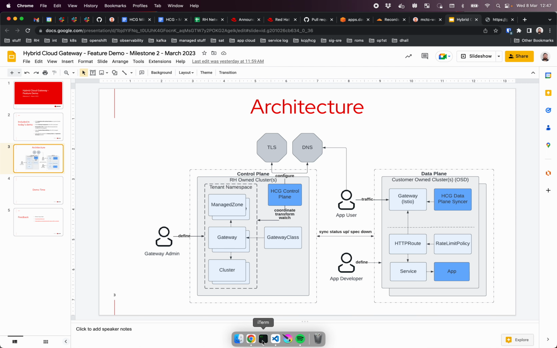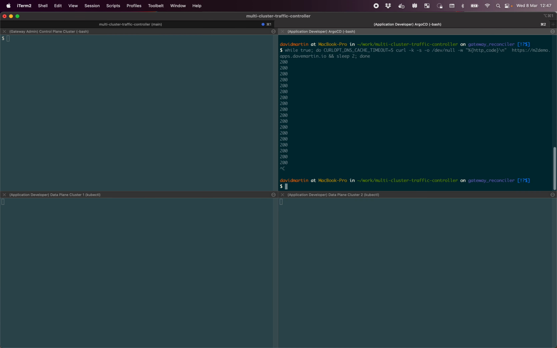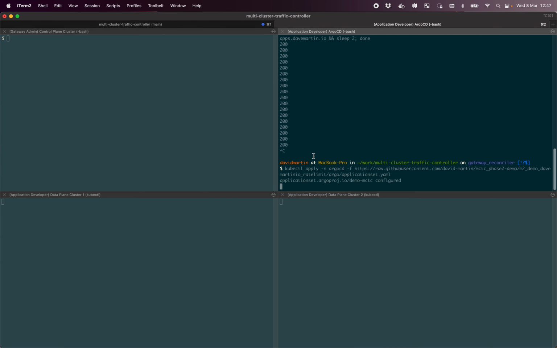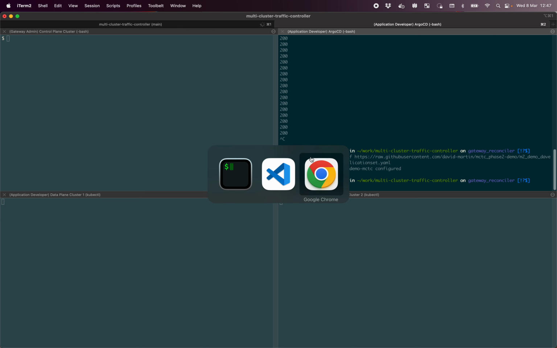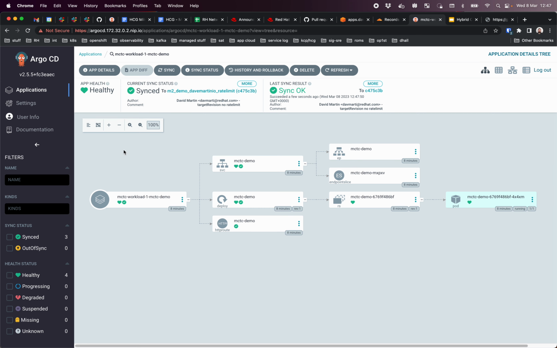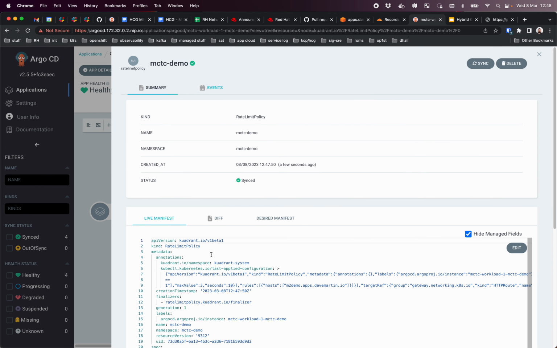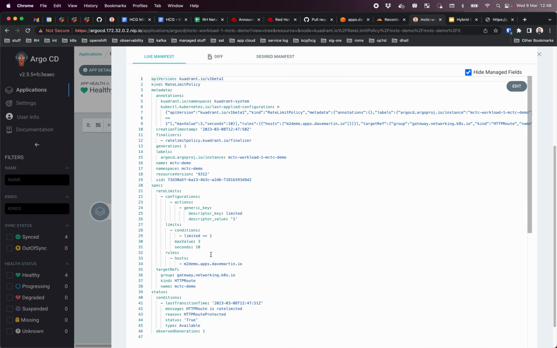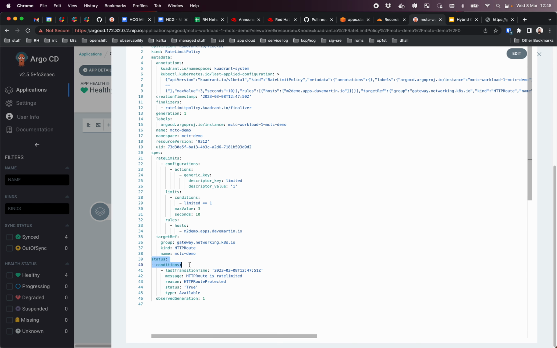To do that, we're going to make a small update to our application set in Argo CD. And I'll show that in one sec. Let's just apply it first. We'll go back to the Argo UI and give it a refresh. And we can see that there's a new resource down here, rate limit policy. So this has already been synced down by Argo to both clusters. If I have a look at the status here, we can see that the HTTP route is rate limited.